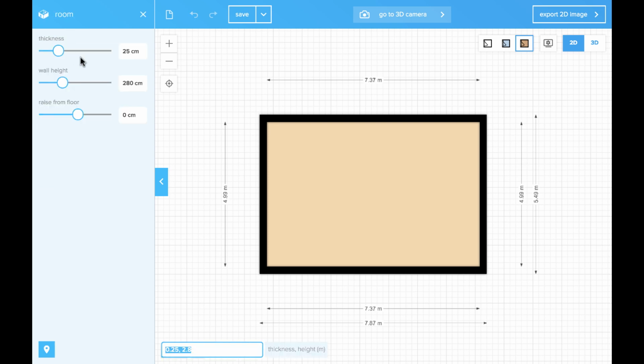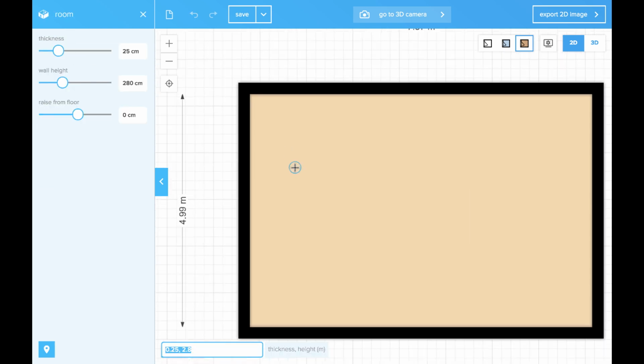Now we want a smaller room inside the first one. We want to make a wall thickness of 10. And let's make a hallway of 5 by 2 meters.